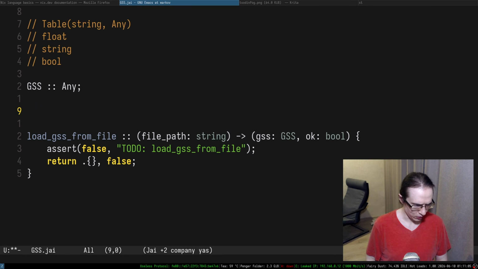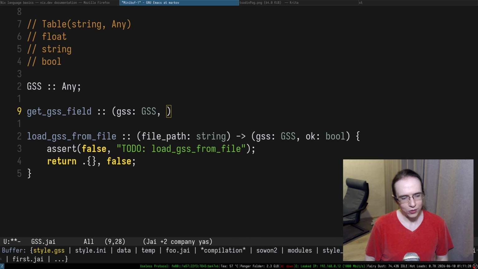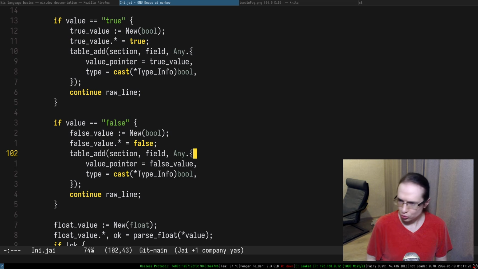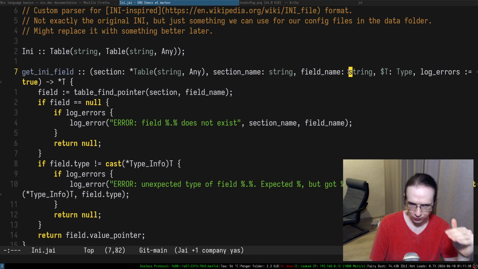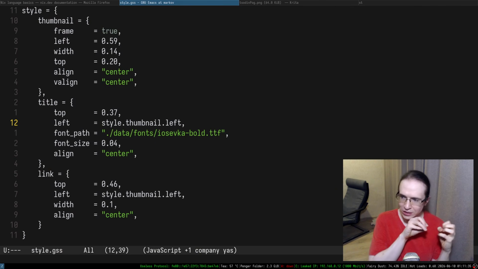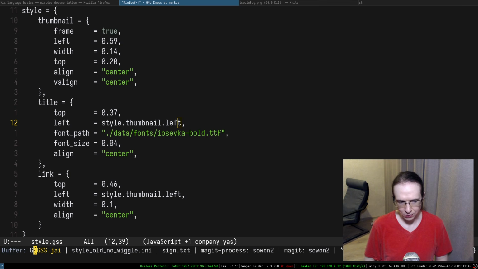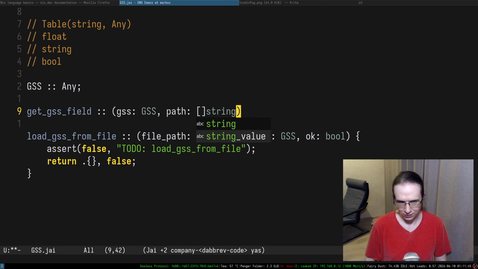And we need to do things like a get GSS field, and it's going to get the GSS, and we need to specify a path. In the case of any, it was super simple because there were only two layers: a section and a field. So you could have just two strings in here. But now we're going to have this graph that can be arbitrarily deep, which means that path has to be an array of strings, but we can actually use variadics.